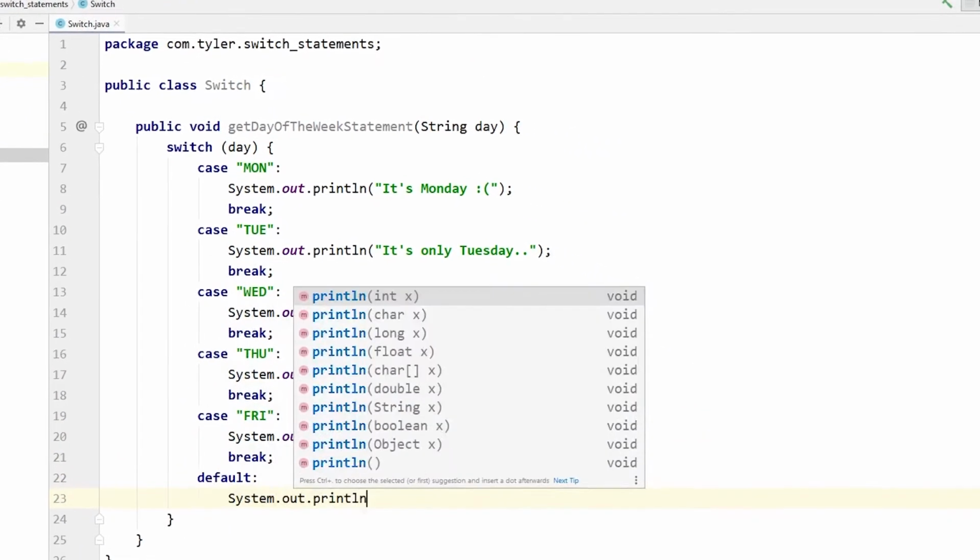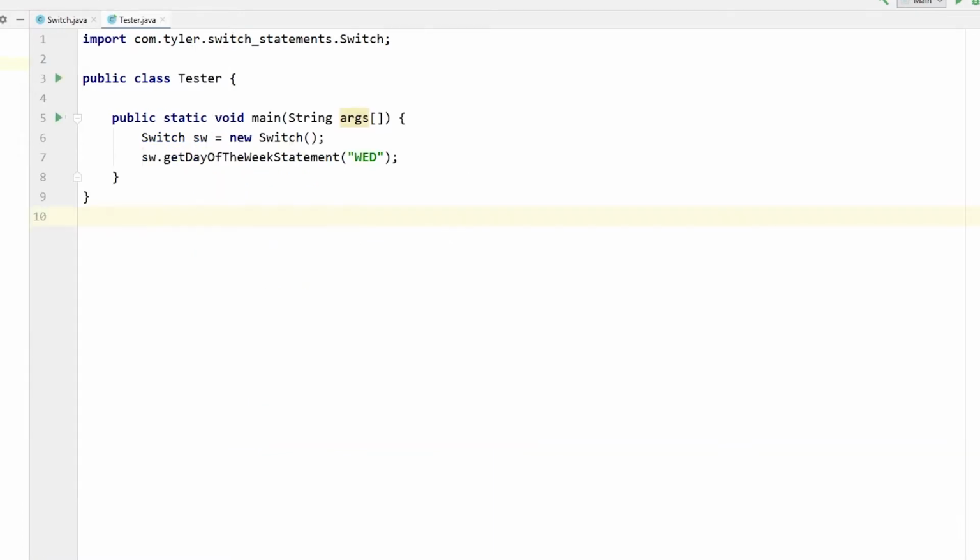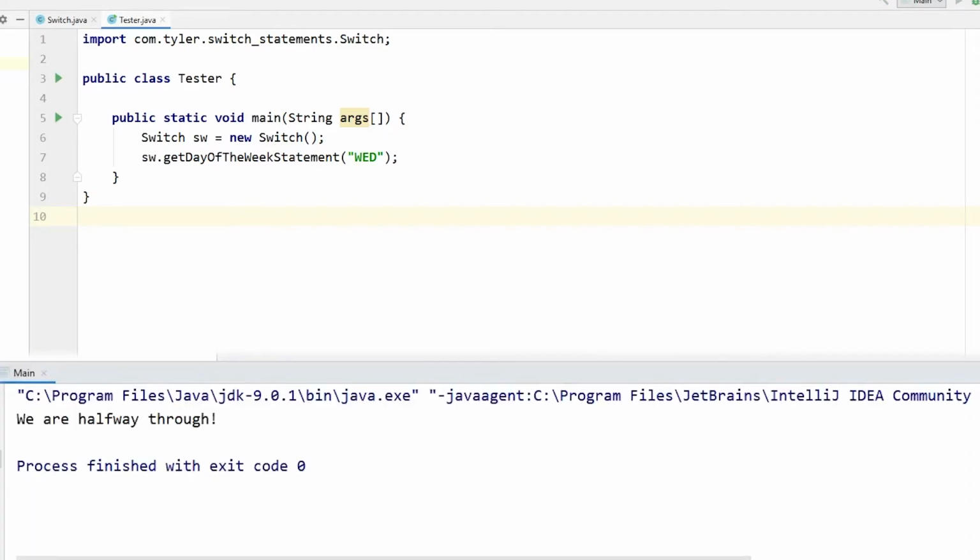Here is an example switch statement. The body of a switch statement is known as a switch block. A statement can be labeled with one or more case or default labels. The switch statement evaluates the expression and causes control flow to jump to the code location labeled with the value of this expression. This means if we pass WED as a parameter, it jumps to the label or case WED and will print that statement.